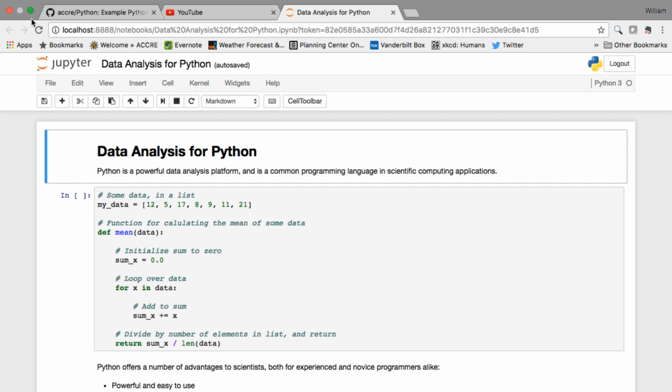So he's going to walk us through some of the popular data analysis tools that can be used within Python on the cluster. Thanks.